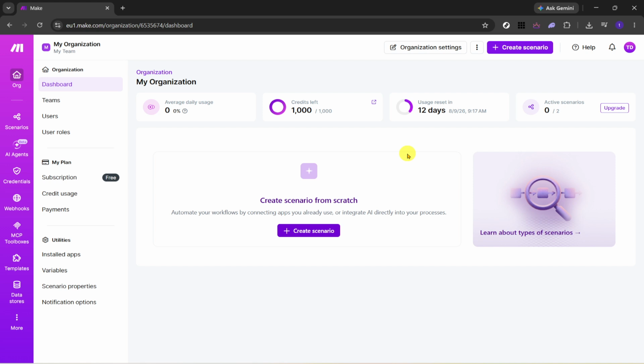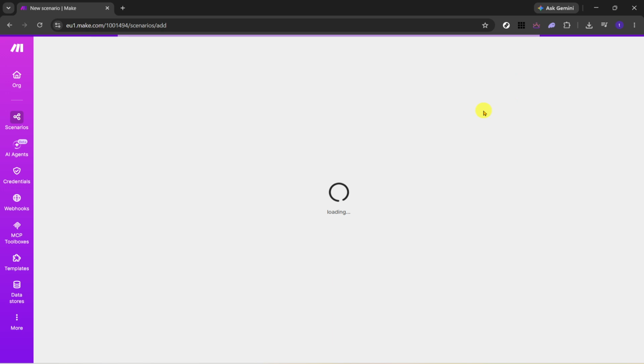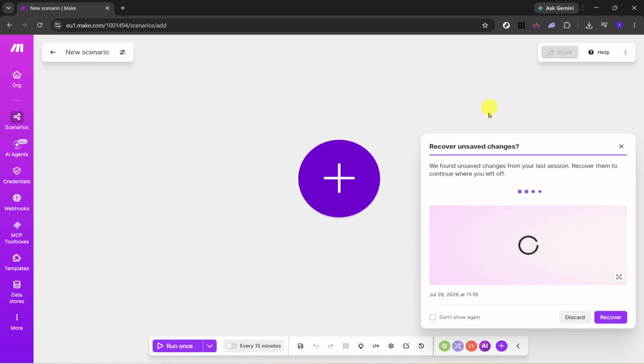Once you're on the dashboard, look to the top right corner and click Create Scenario. This opens a new scenario setup where you'll choose the app you want to work with. In this case, we'll be connecting Notion.